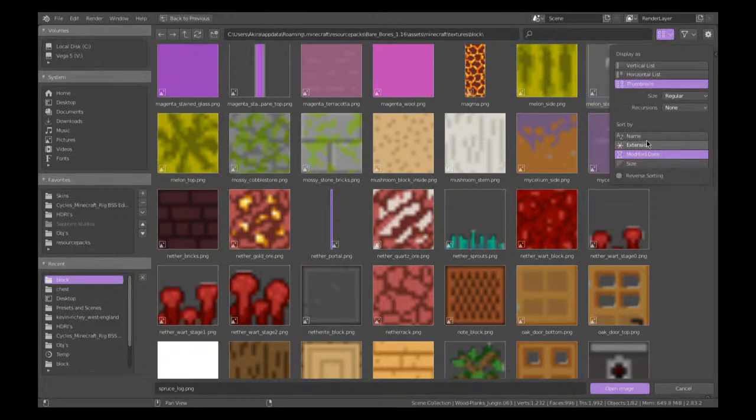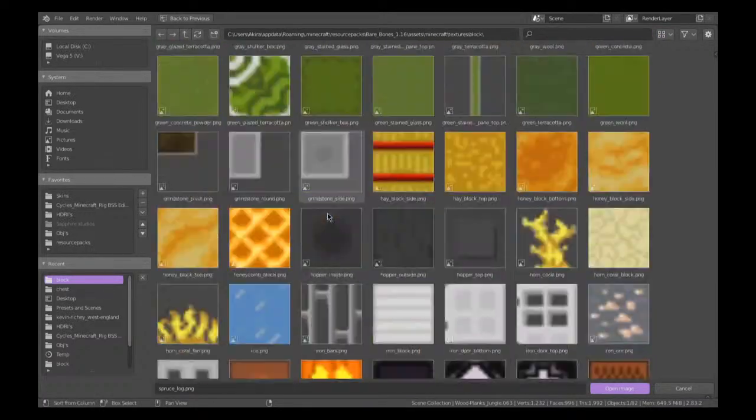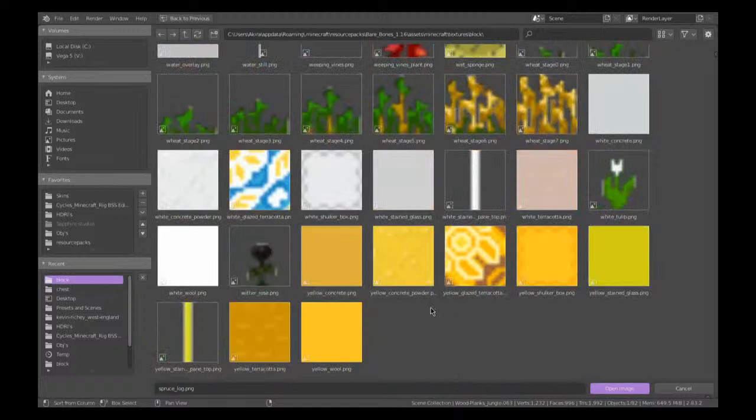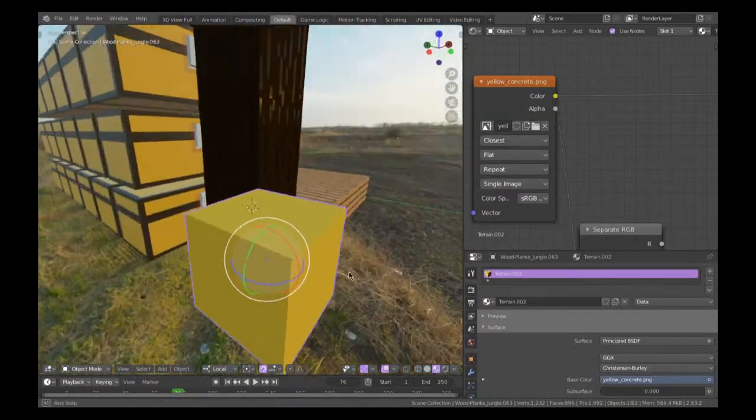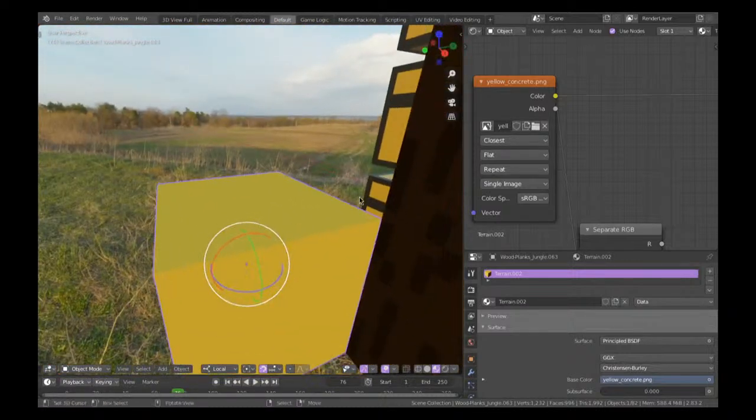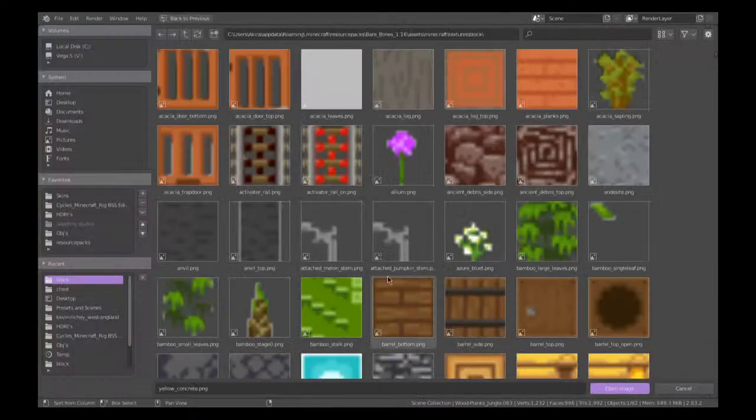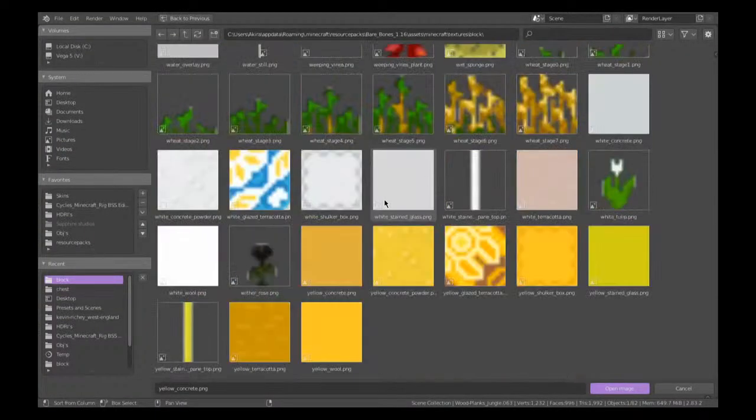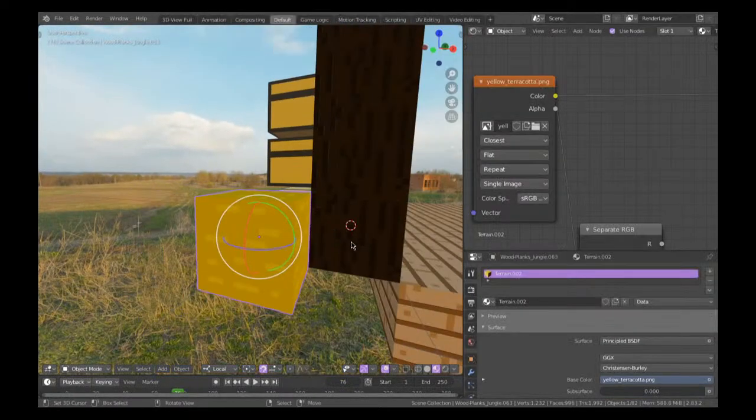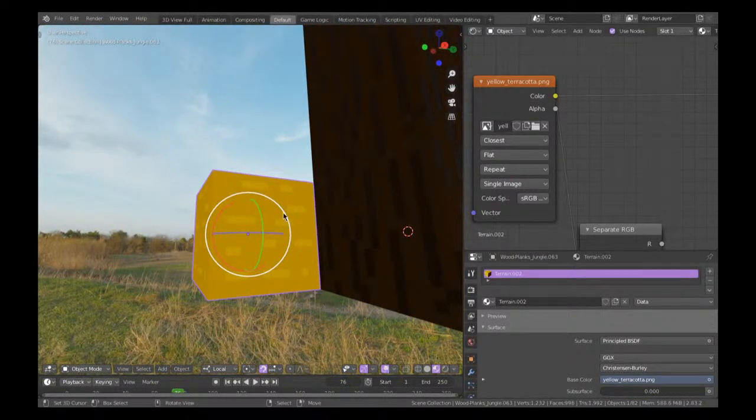Where is it? Actually, sort by name. Okay, that's going to make it easier. Okay, there it is. Yellow. Do we want to go with concrete or terracotta? I like the yellow more of the concrete, but is that literally just a solid color? Because if it is, I would much prefer. Come on, where is it? Okay. Yeah, I much prefer the terracotta just because it's got more texture to it.